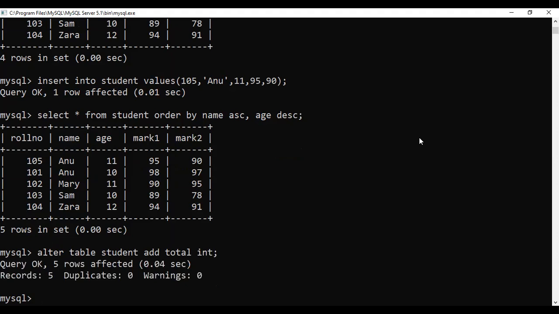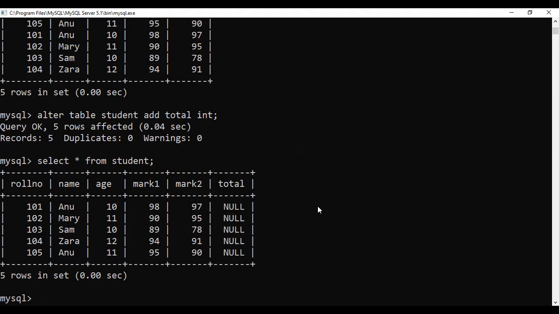Okay. So you can see if I just say select * from student, what will happen? A new column is added. All the values in that column will be null value, isn't it? Now I just want to change the value, that is total should be mark 1 plus mark 2. So what is the command to modify the data? Already the data is filled with null value. I want to update the data.